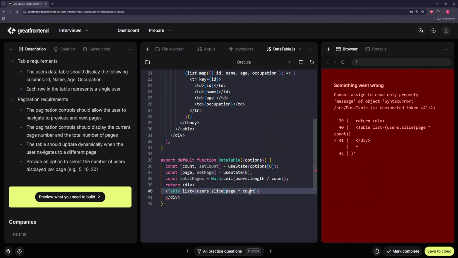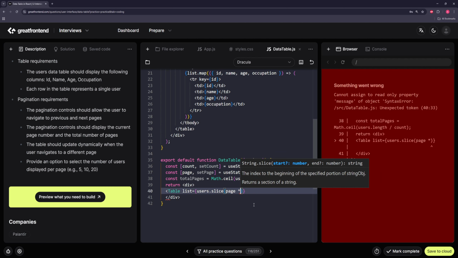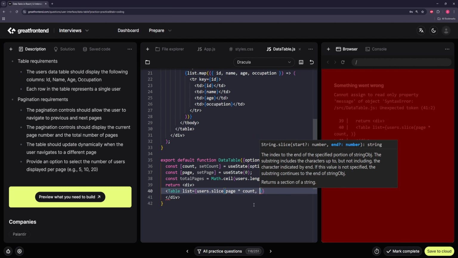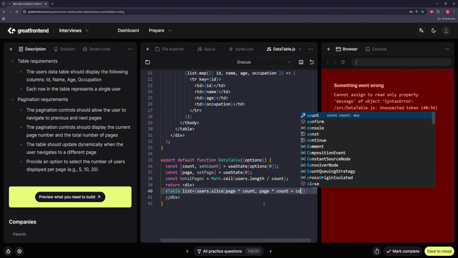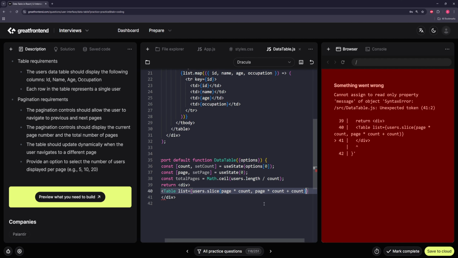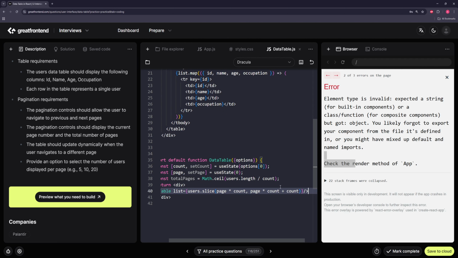So if we're on page 1 and the count is 5, we want to start at element at index 5, and so on. If we're on page 2 and the count is 5, we want to start at element index 10. And then the upper bound of that will be this same thing plus the count, because that's how many we have per page. So now this table is going to have the right elements to look at.